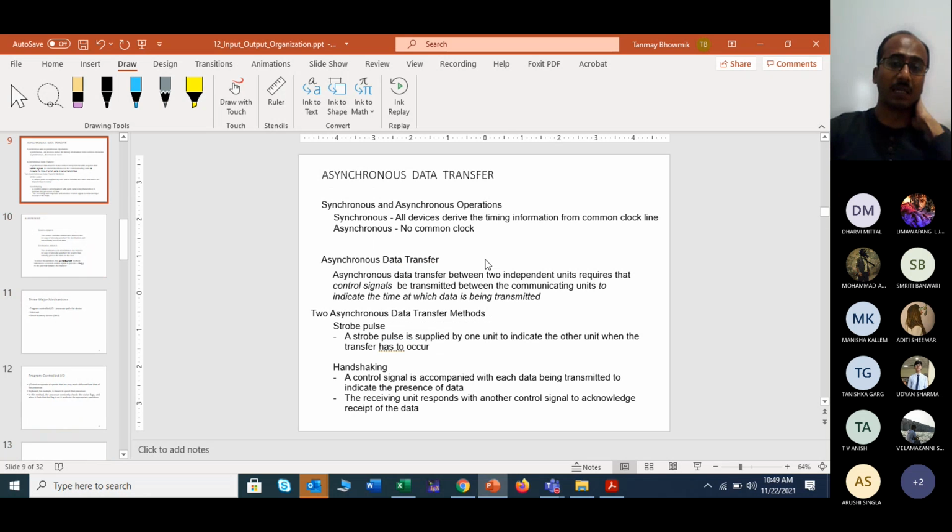Then the other one was the strobe pulse. Strobe is just one pulse applied by one unit to indicate to the other unit when the transfer has to occur. That means in handshaking, you are just waiting to get information on whether your source or destination has released or received this data respectively. But in case of strobe, you will get information by the strobe function on whether the transfer needs to occur or not.